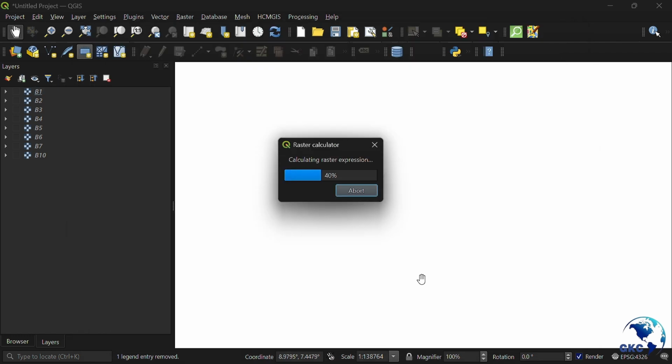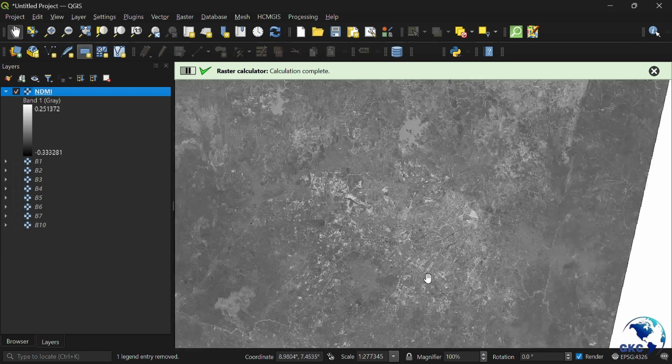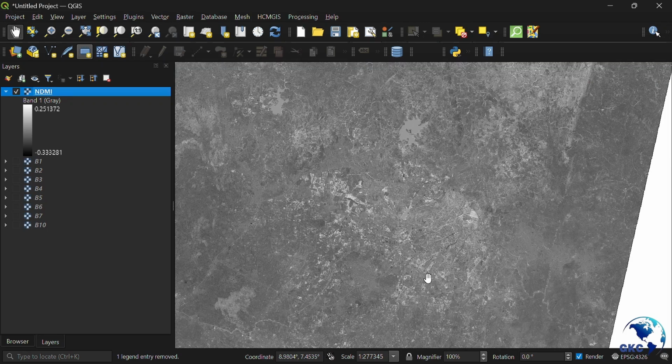So this analysis can be used to calculate moisture in a particular location over time. You can also use this to measure droughts as well. So if you're studying plant growth and plant health, we can actually use the NDMI to run this analysis. I hope I was able to assist you.